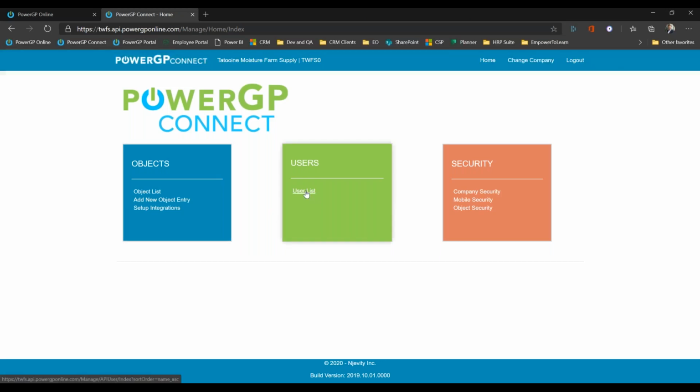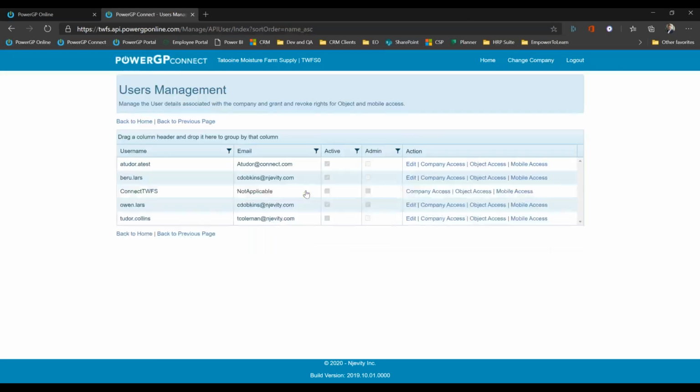Let's go take a look at our user list next. I'm going to click on that. So this is a list of all my users. Now users in PowerGP Connect get created automatically through our automated systems as you add and manage users through the PowerGP portal. So as soon as you assign a user to a PowerGP subscription, if that PowerGP subscription includes access to PowerGP Connect, those users just automatically get created. Now, when they get created, they don't have access to anything. So you do have to come into the system if you want them to have access and assign to them what you'd like them to have.